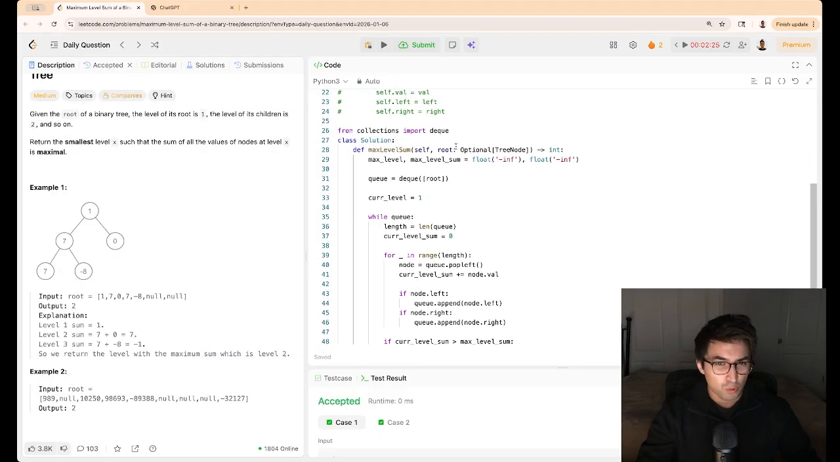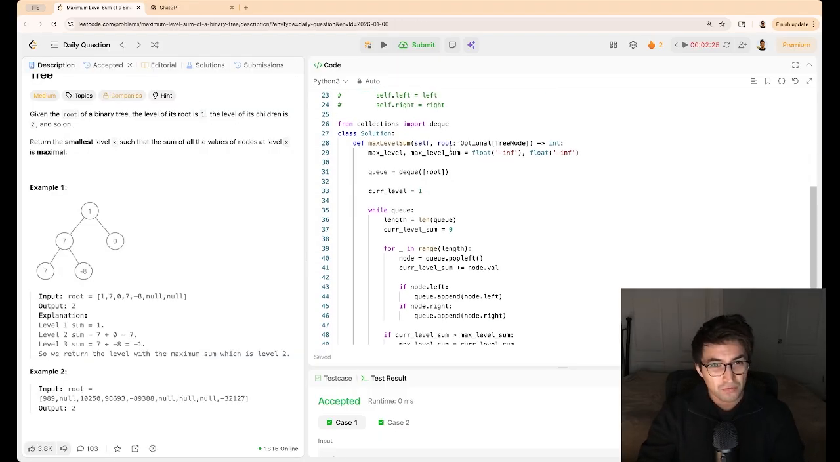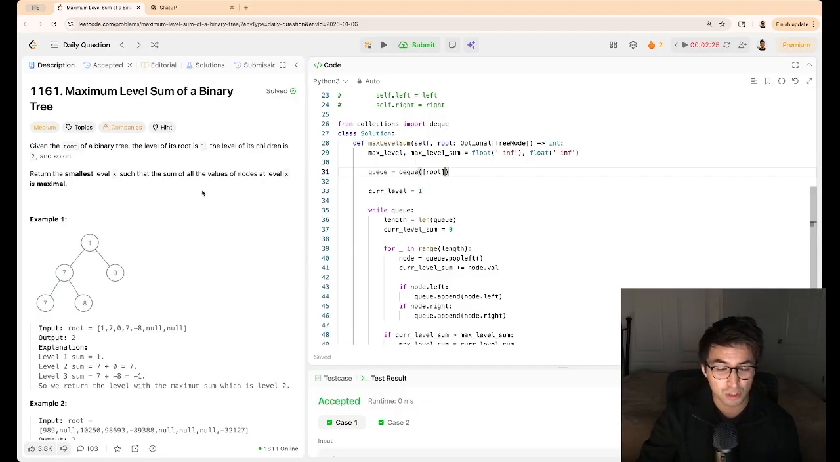This algorithm will run in O of n time because we will have to iterate through each node, and the space complexity is also O of n, which is the space for creating the queue, which stores every node in the binary tree.